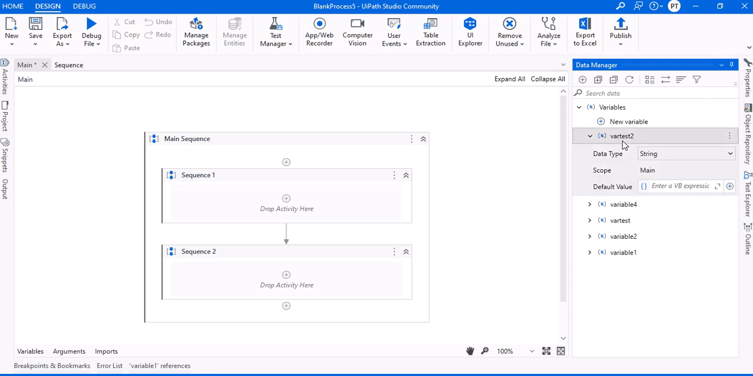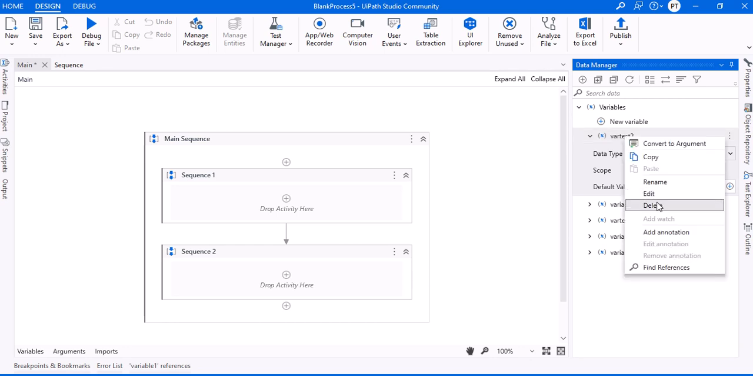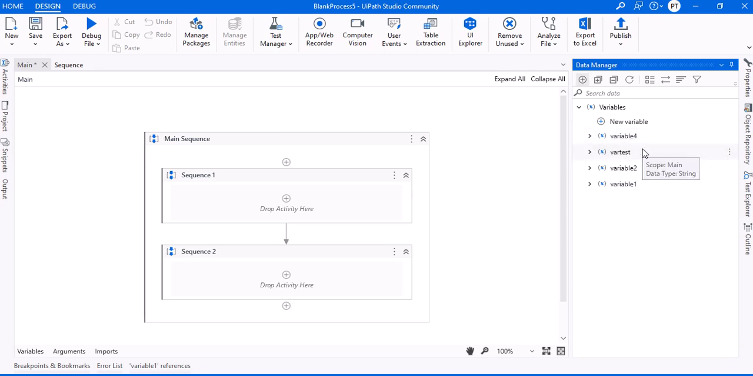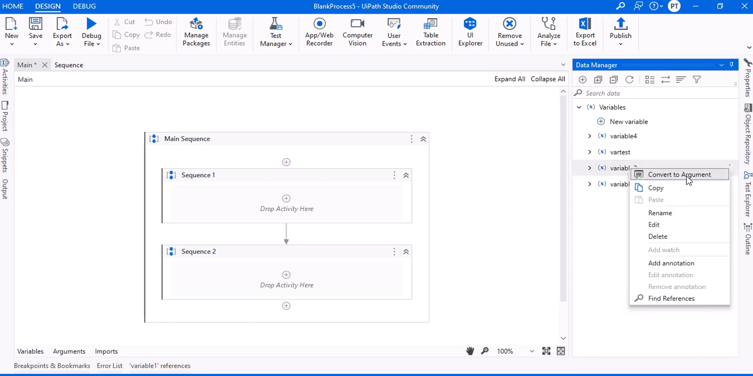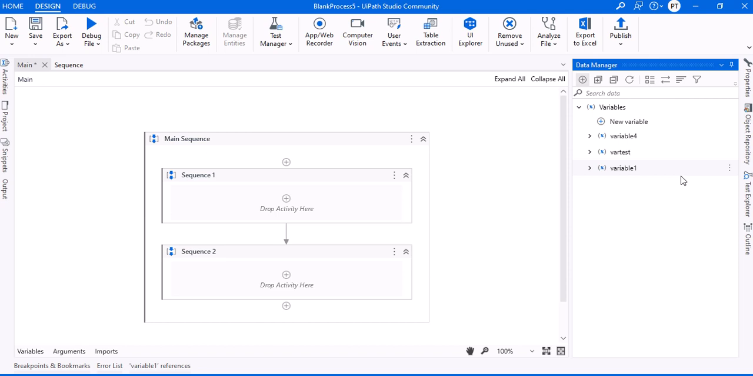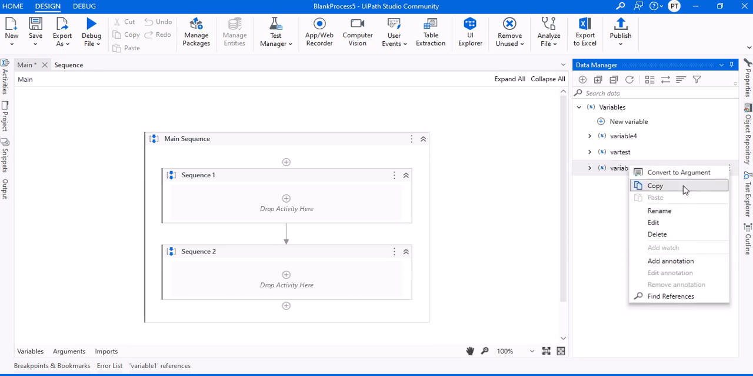Another option is if you want to delete that variable, then you can right click on the variable name and use the option called delete, and you can delete that particular variable. Also, just like in the variable panel, we have the option to convert any variable to an argument as well. So when you right click on any variable name and click on this convert to argument option, that variable is converted to an argument. And the last option with the variable is find all references.